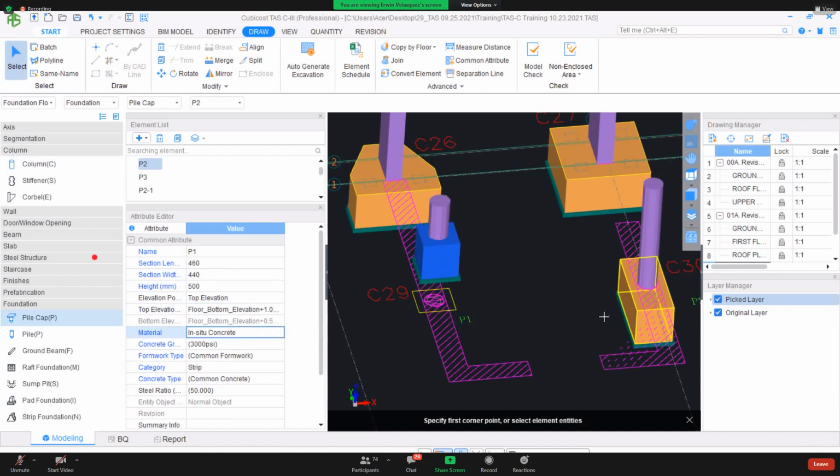Sir, yung S po sa excavation, sa blinding po ba reference niya or sa pile cap ko po? Sa blinding po ang reference ni software, kasi po, blinding po ang reference niya in doing the excavation works.